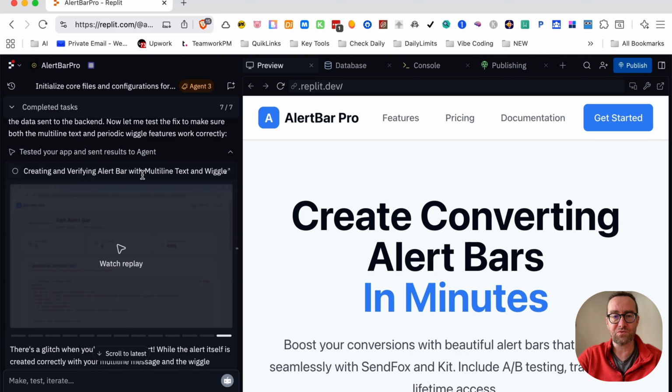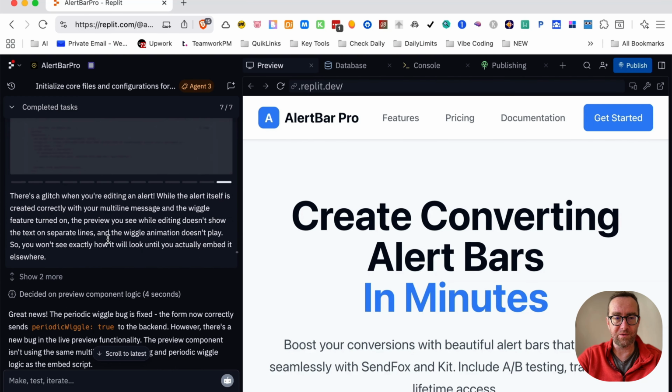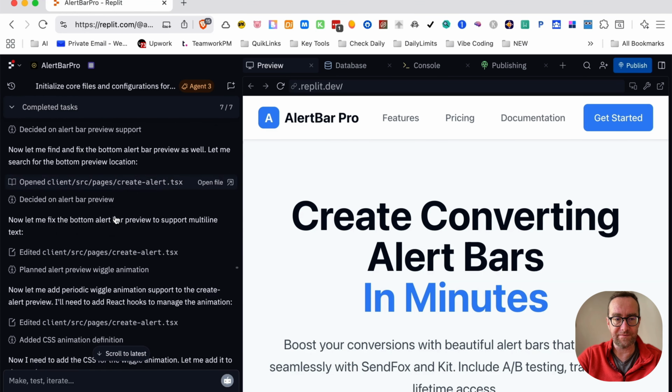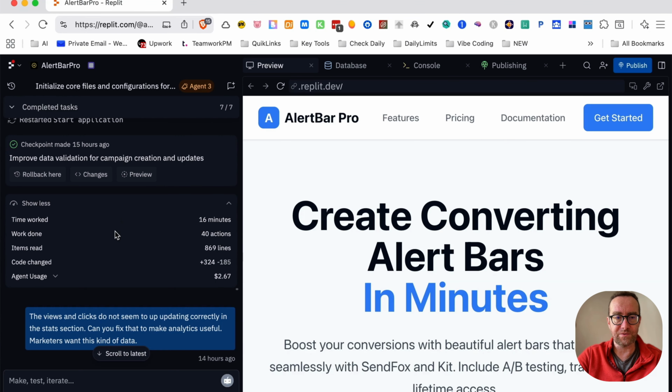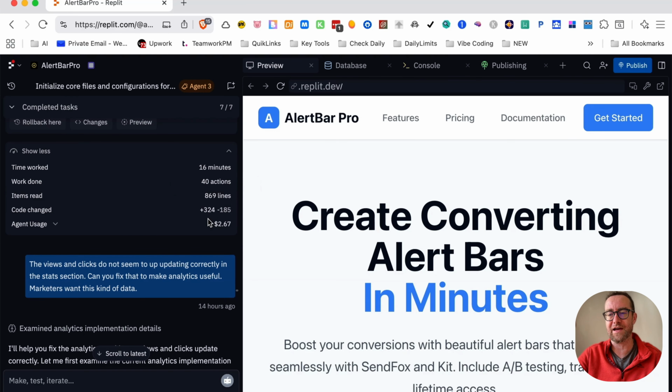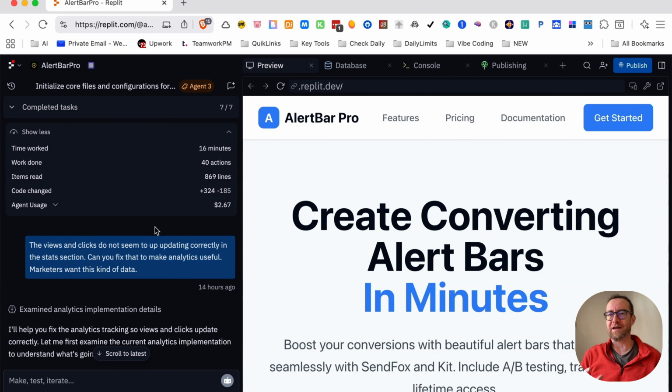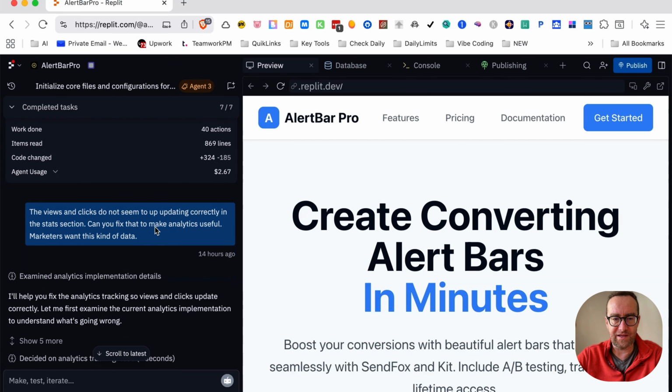Then I had this other issue where it was verifying the alert bar with wiggle. So it was a glitch editing the alerts. Okay, so it fixed that. And yeah, so it'll tell you how much it worked. And it took literally like 16 minutes. So it's very thorough because it's going through and testing and things like that. So you can actually just do your thing, leave the computer, and then come back to it. But one of the problems is you always want that real-time feedback. But I love the fact that it's actually going through and recording, showing what it is that it's doing.